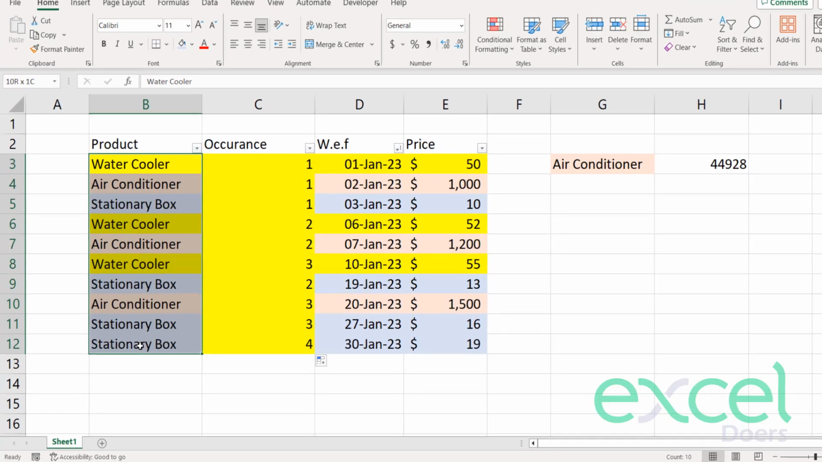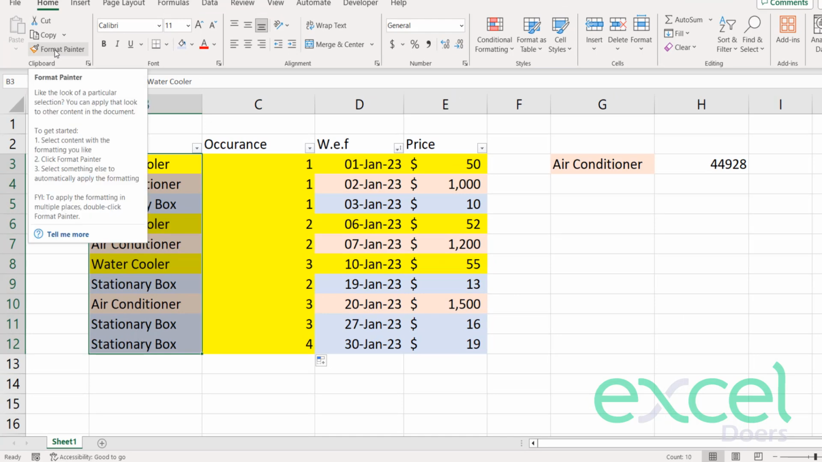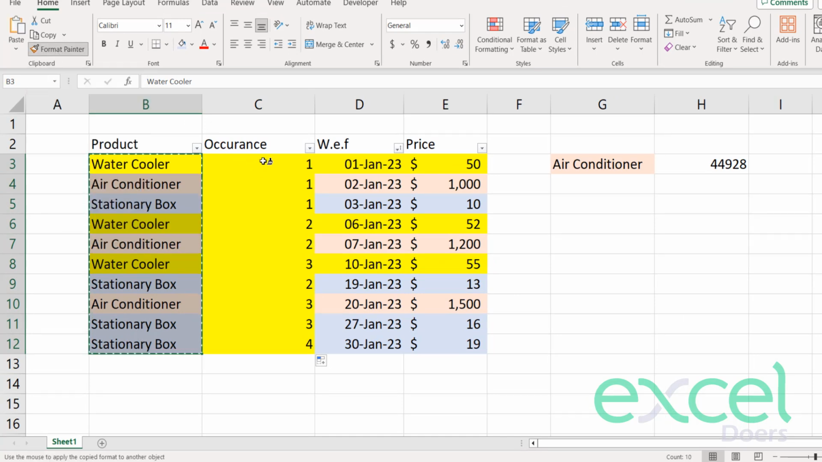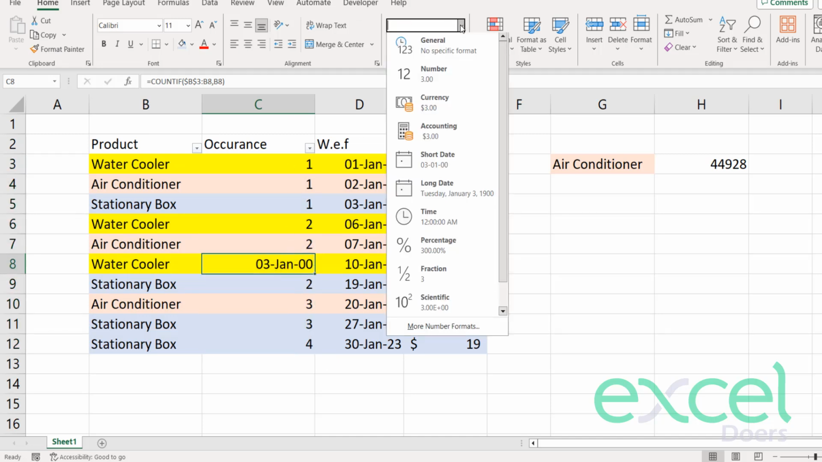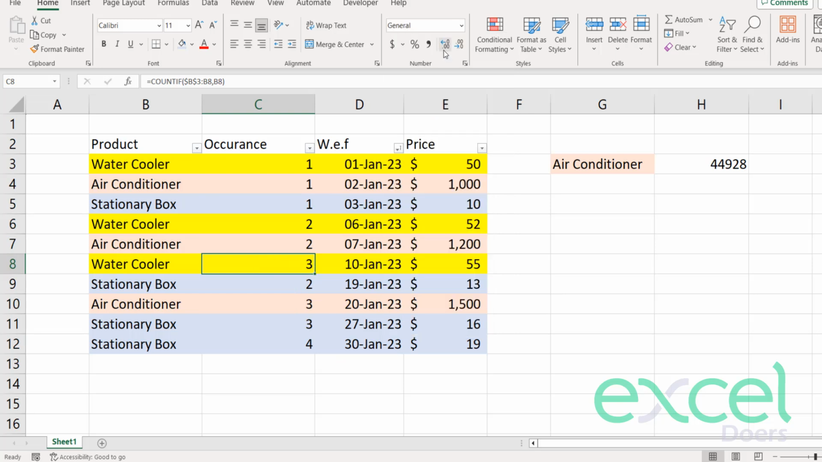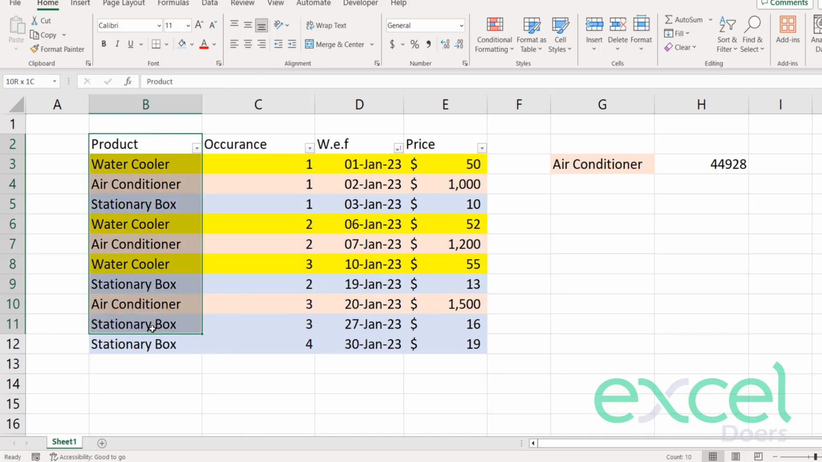You can just select everything, click on the format painter and apply it here to bring the same color theme. For this one, if you see an anomaly like that, just change the formatting to General. So now you have the occurrence information, you have the product information.